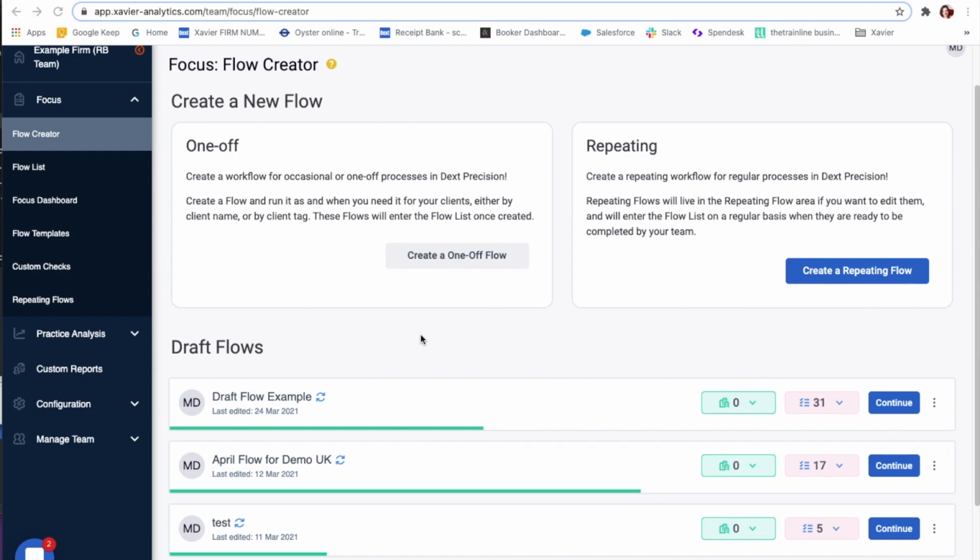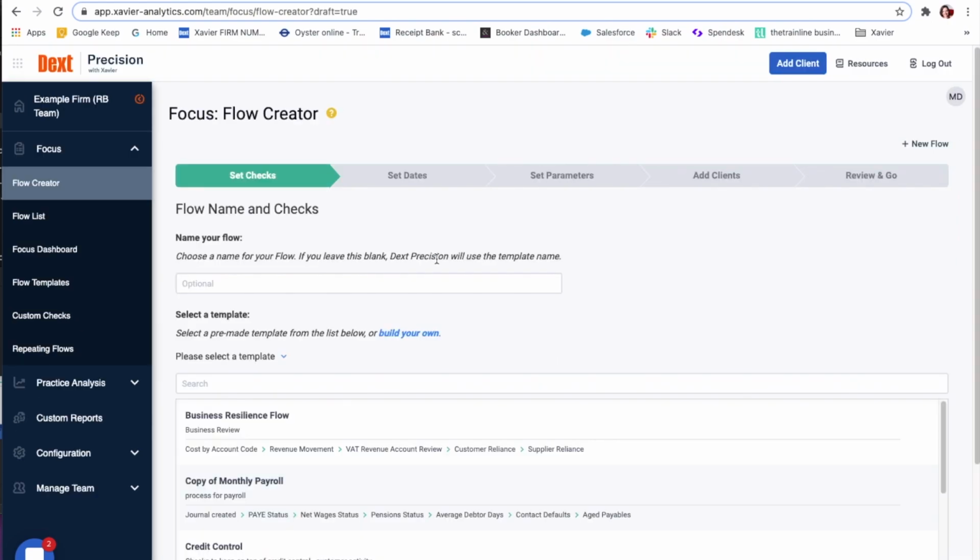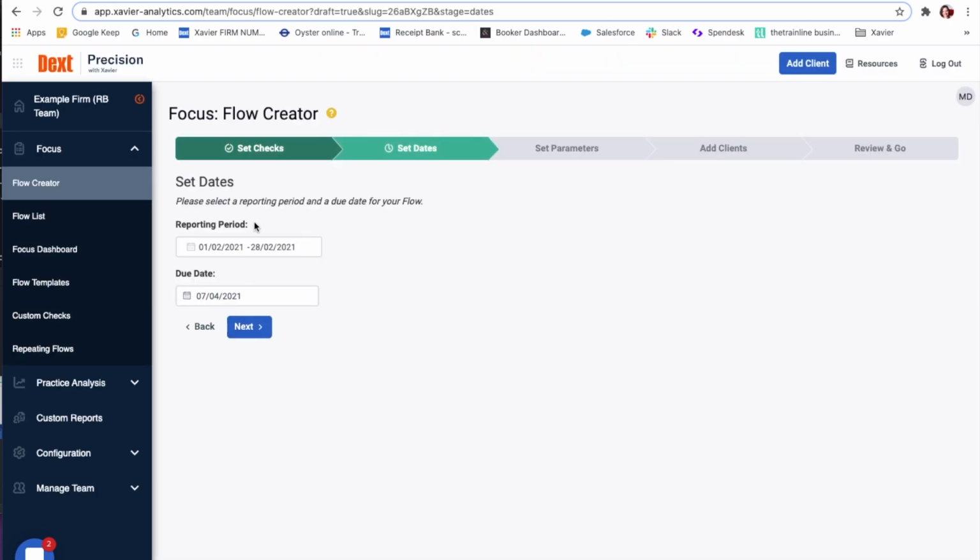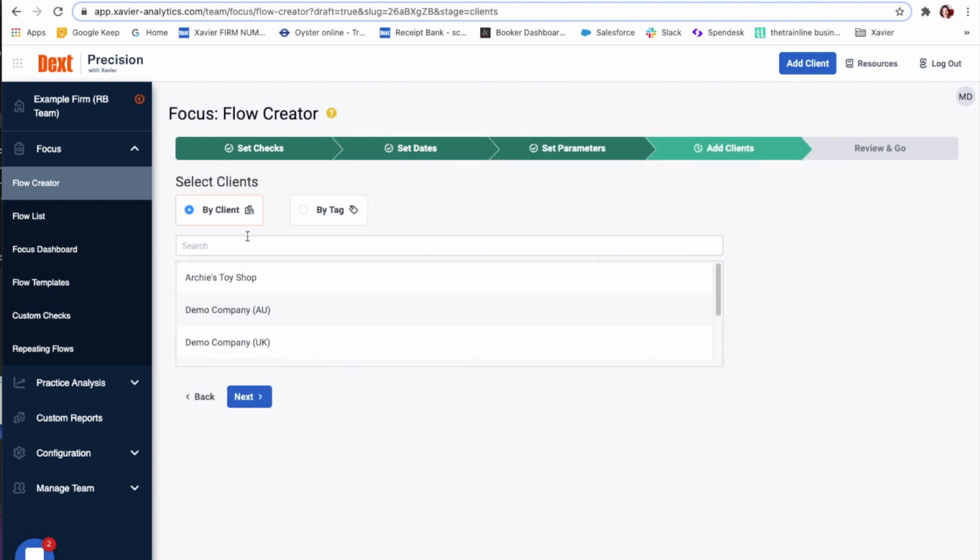If you want to create a one-off flow, you can simply click on Create a One-Off Flow. You would set your reporting periods and your due dates. The only difference with a one-off flow is you do have the option to create flows by tags. So if you have organized your clients by tags, you may have created tags such as my advisory clients or my bookkeeping clients. These are all the examples of the tags that we have created in this demo account.